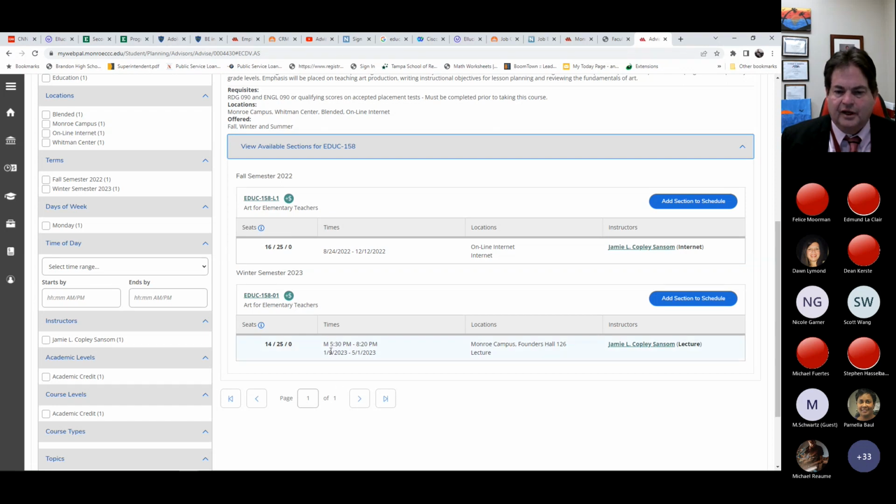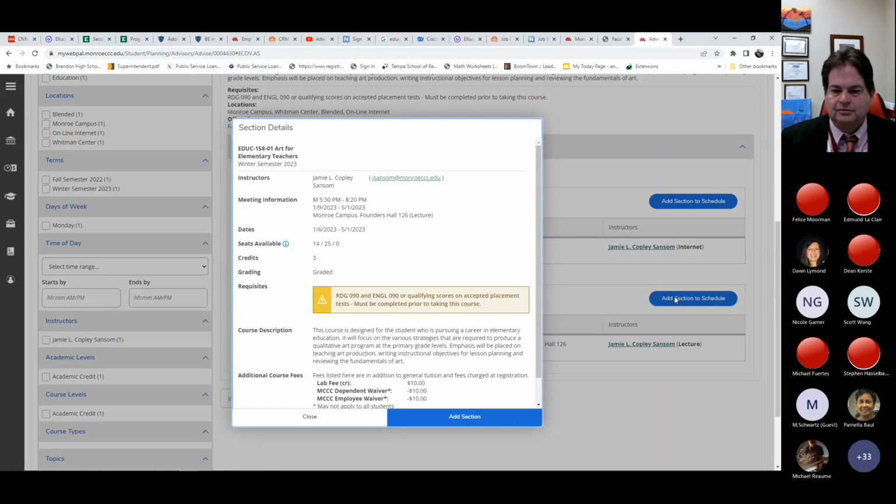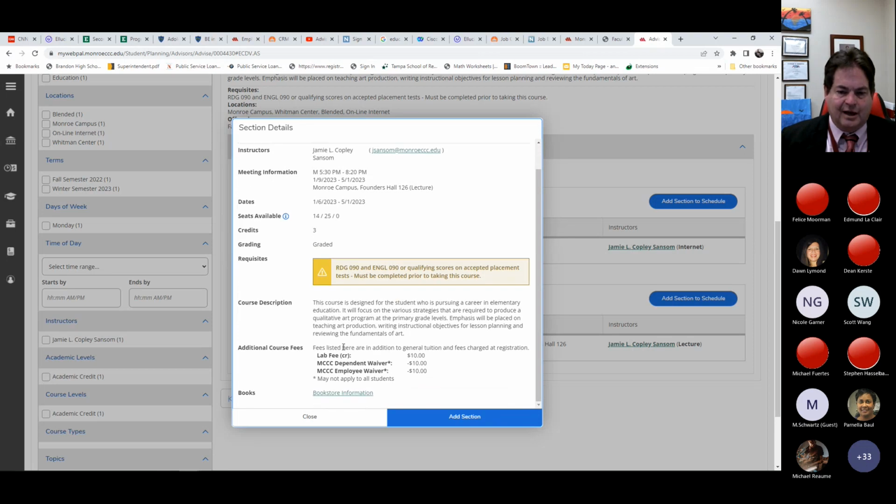It starts on the 9th. The course meets on Monday until 5:30. We can also look at the location. The previous term, it was offered as an online course. This term, the course is being offered live in a lecture format. So if the student likes this particular course, we simply add it to the schedule. It will show us the lab fee of $10, dependent waivers, and so forth. Basic information. We can go to the bookstore and we can add the section right here.